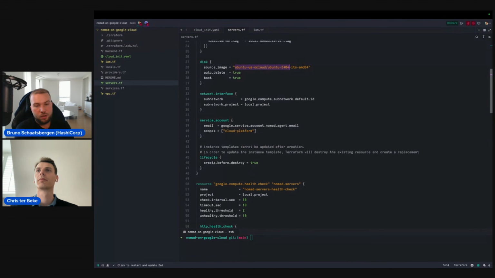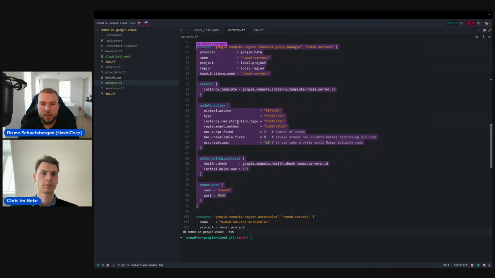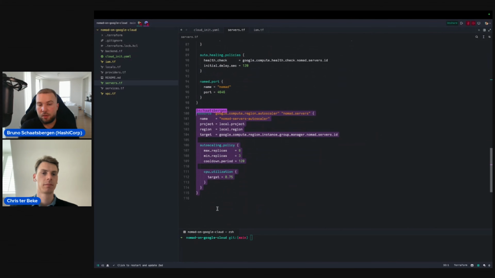We attach it to the network. We have a service account, which is that Nomad agent service account that we just granted the compute viewer role to. We created a health check on v1/agent/health. And we have an instance group manager that references the instance template, and in this case it spins up 3 Nomad servers. Then we have a regional autoscaler that makes sure that if the CPU utilization of one of these servers hits basically 75%, we spin up an additional Nomad server, up to 8 replicas, with a cooldown period of 120 seconds.